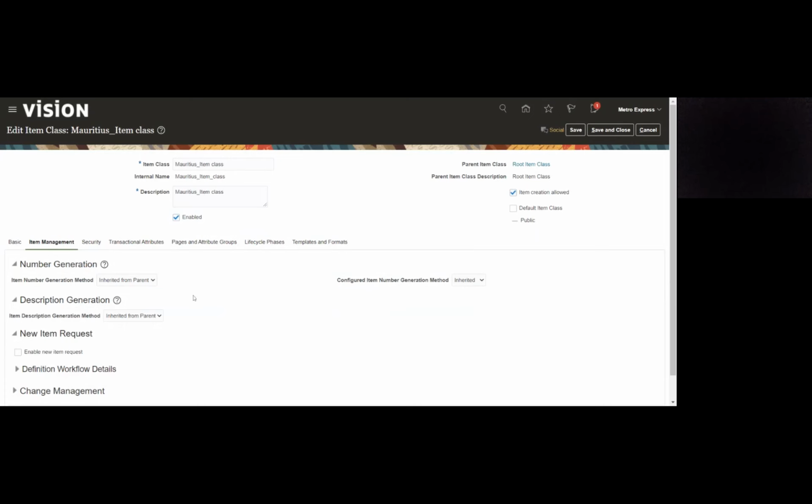So here we have the item number generation method. How do we want to generate the item number? Whether we want to use the root item class generation sequence, or we want to give our own sequence to generate.